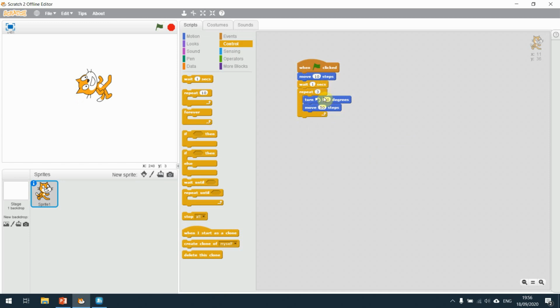Now let me change the repeat. We're going to try forever and see what happens. As you can see, it's repeating forever. It will just continually turn 90 degrees and move 50 steps. So for the repeats, we can specify the number of times it repeats, or we can have it repeat forever. That's how we use the repeat statement.